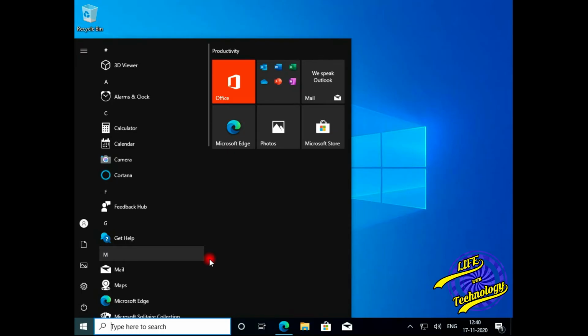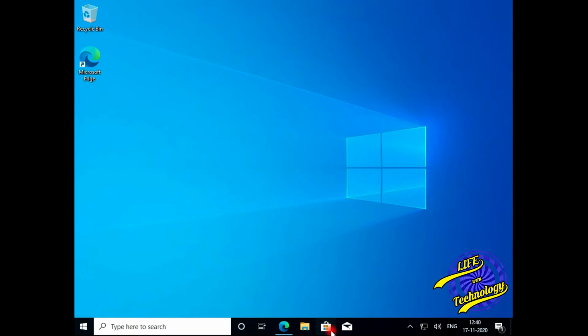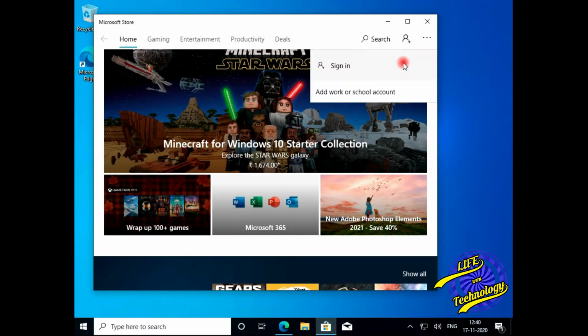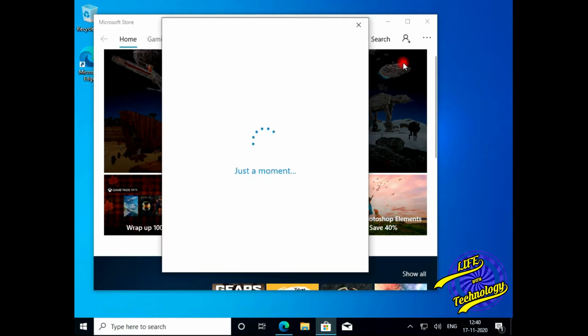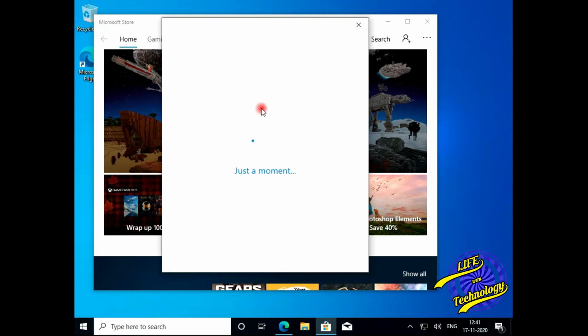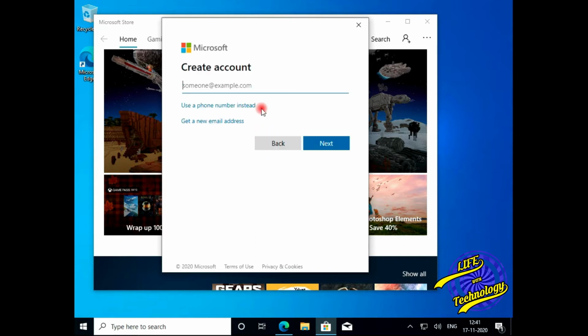On Windows 10, open Microsoft Store. Click on Sign In and then select Create One to create your free Microsoft account. Use your existing email ID and provide the details as shown here.